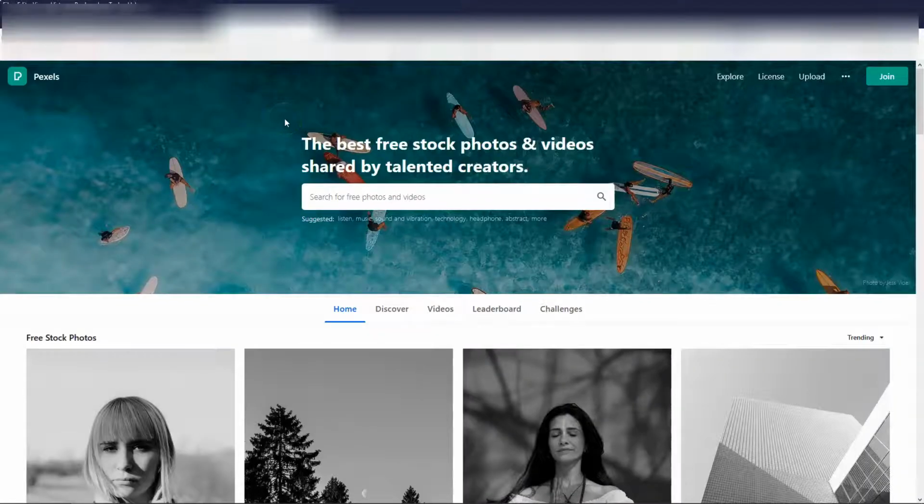The last one I want to talk about today is a website called Pexels. In here, you also have stock images, stock photos, and videos, etc.